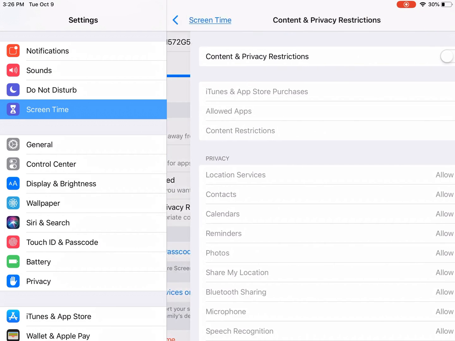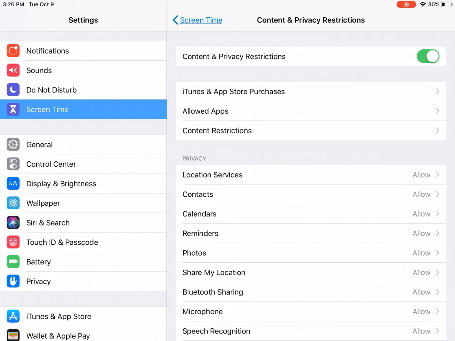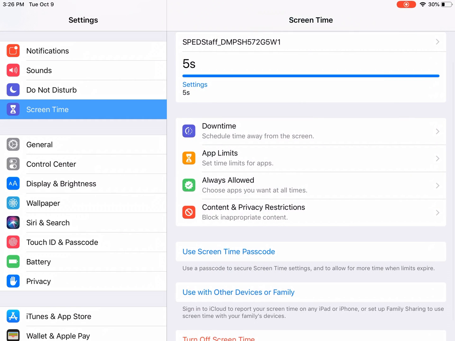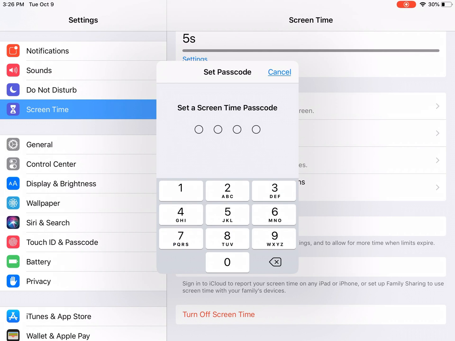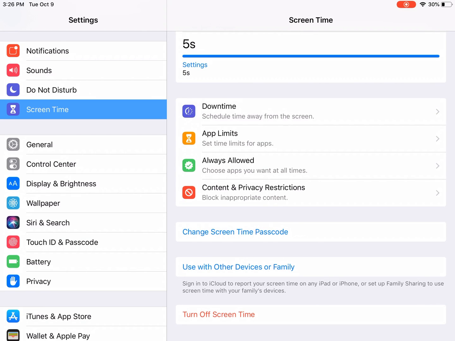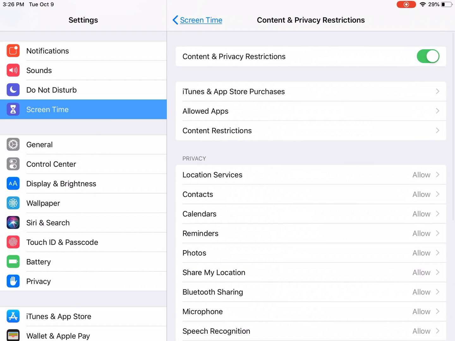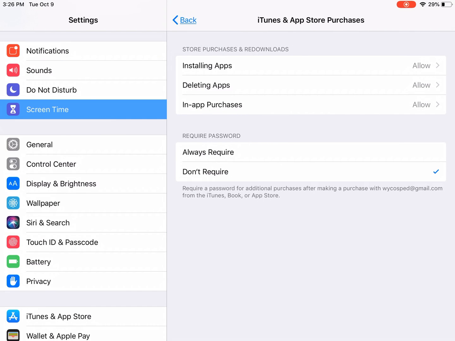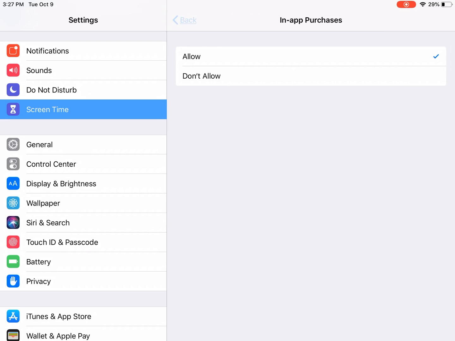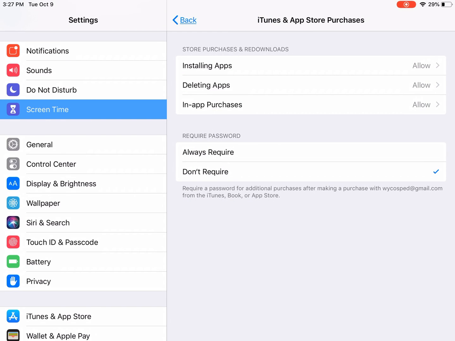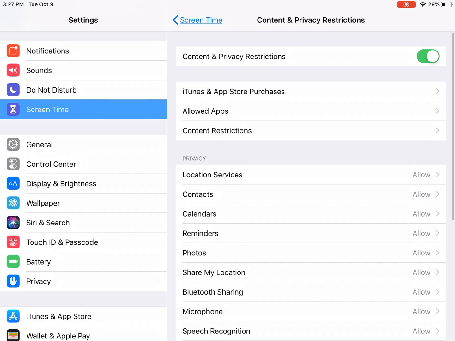You can make changes to content and privacy restrictions, but be aware that on this first screen, if you don't set a passcode, then your students can get into it without a passcode. So down here, use screen time passcode. So make sure you make something, and depending on your students, you might need a more secure password. So you can disable installing, deleting, or in-app purchases. You can require that the password is always needed for iTunes or the App Store.